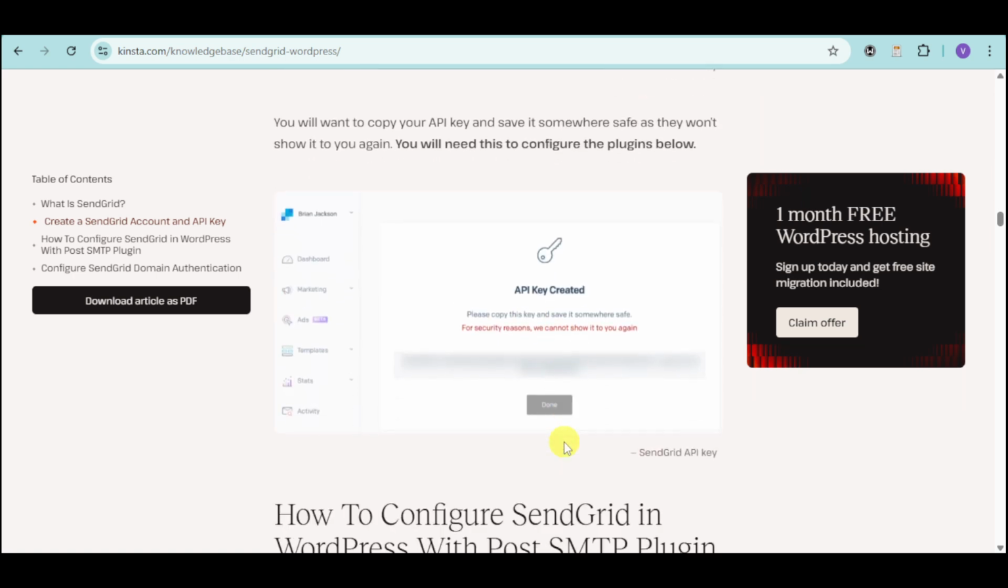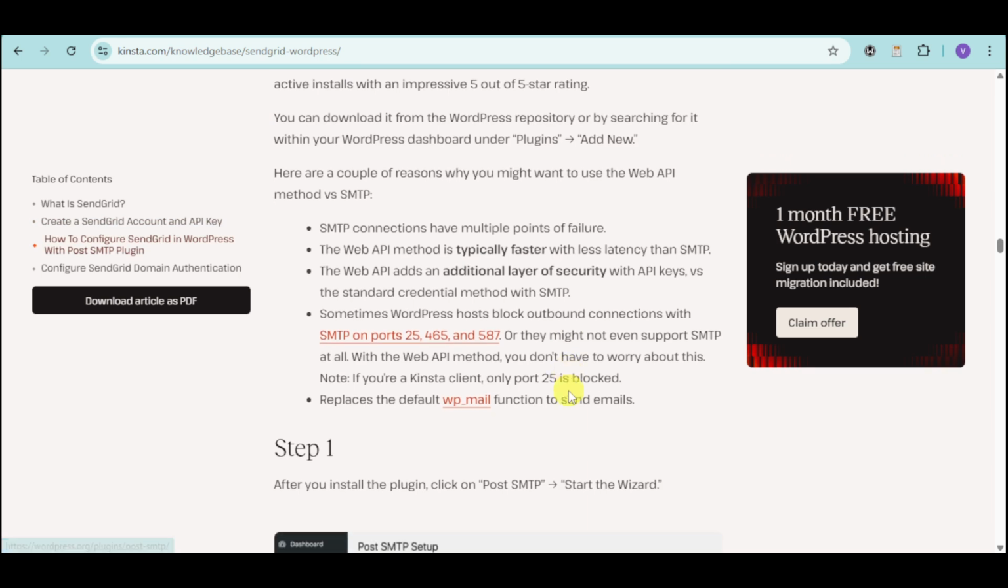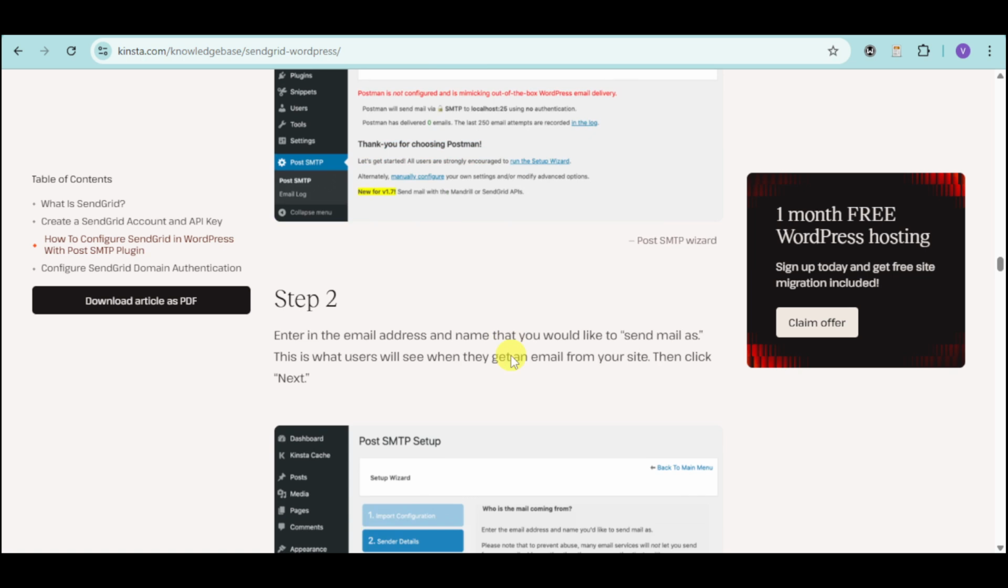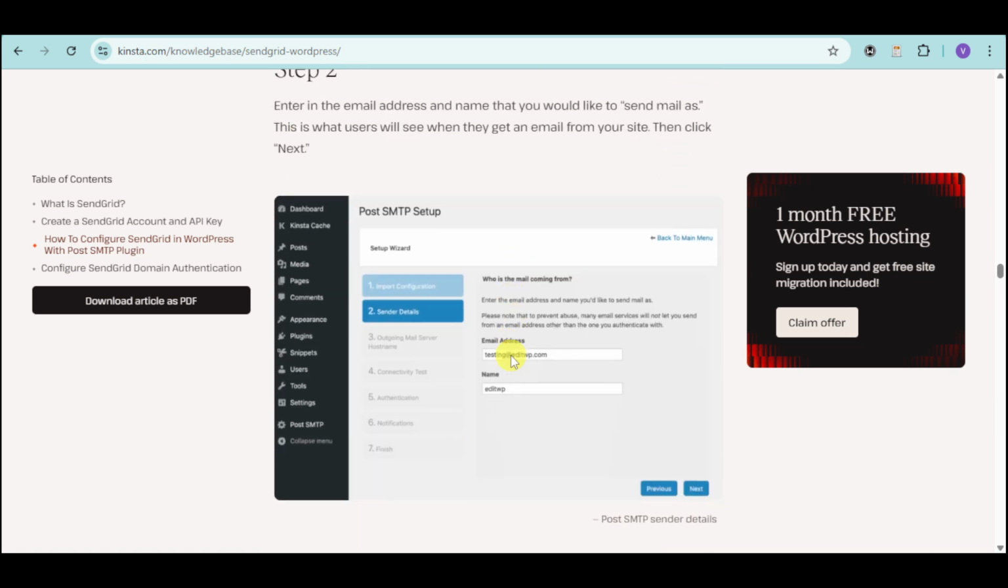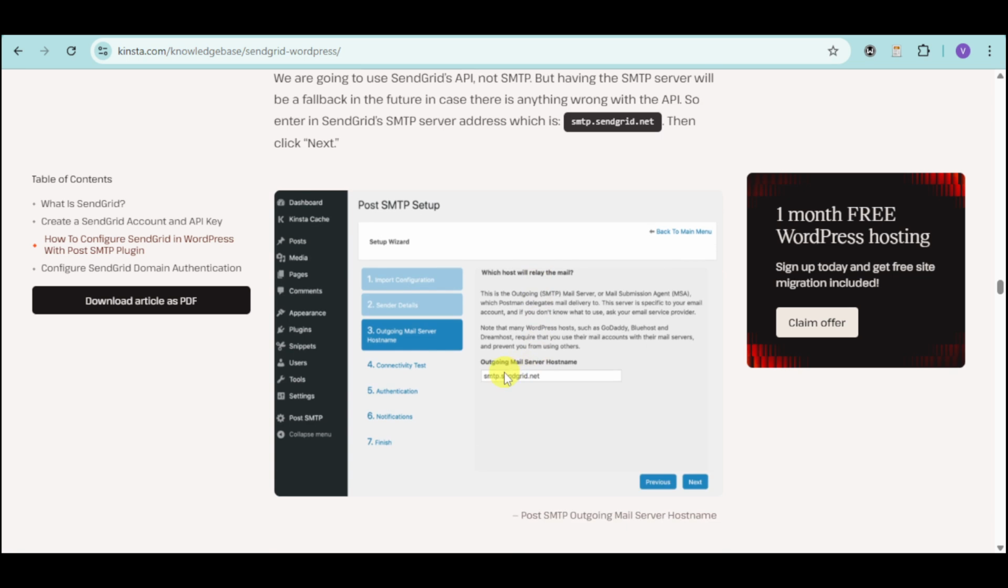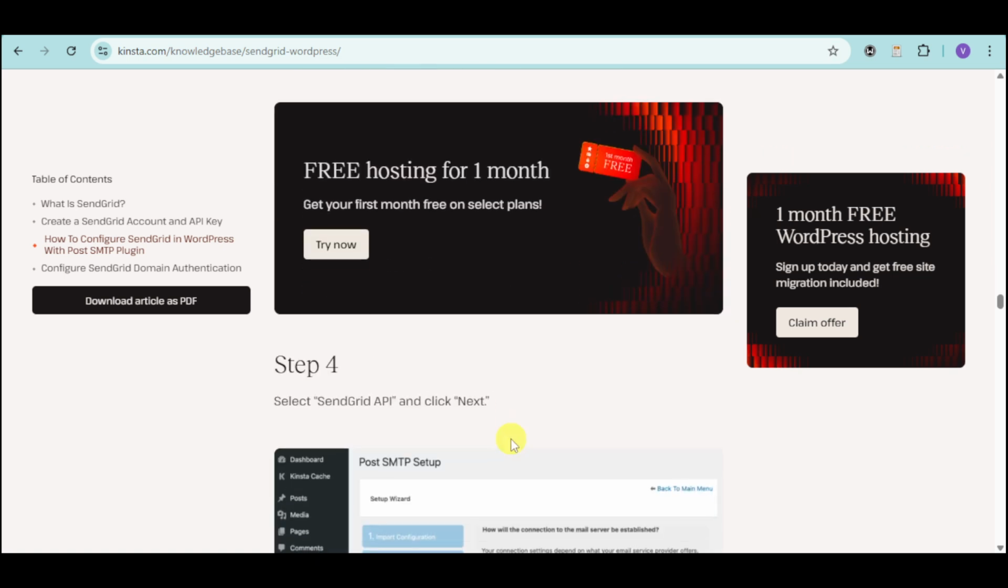Copy the API key that you have generated and then onto your actual WordPress. Head over and install the plugin which is Post SMTP. Then click on the Start the Wizard. Now from in there, you can just input right here your details like your email address, the name that it will have, and from in there, just input right here the outgoing mail server hostname. In this case, it's smtp.sendgrid.net and click on Next.